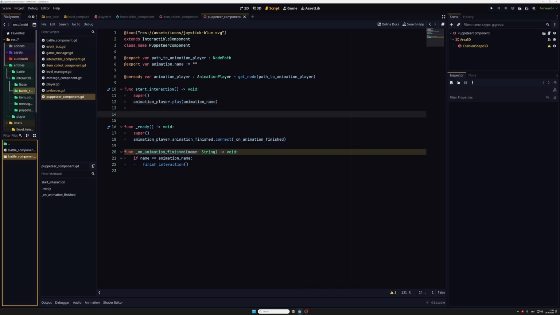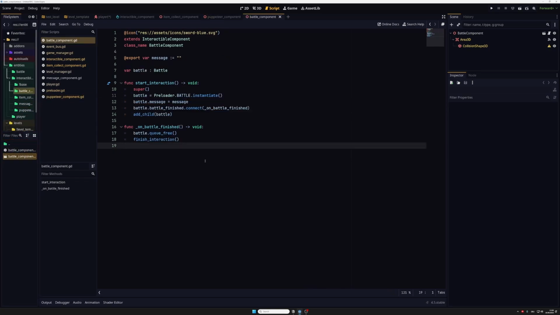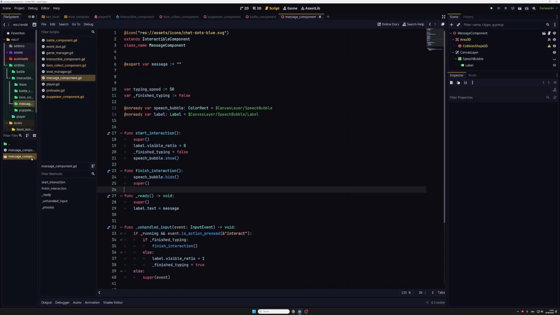I also have a component that starts a battle. I'm using a separate battle scene that gets added as a child here. For now, the battle scene gets a message handed to it from the interactable component. In the future, this will be a dictionary of things like which enemies should appear, which background art and music to use, whether it is a tutorial battle, and whether appropriate hints need to be displayed. Stuff like that.